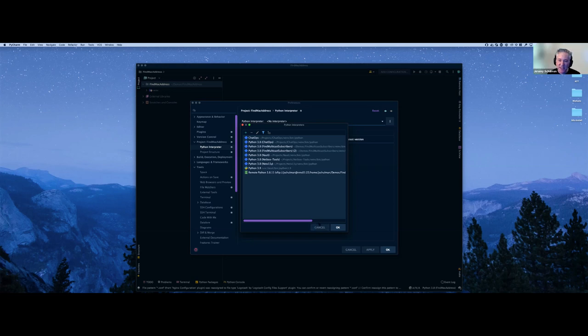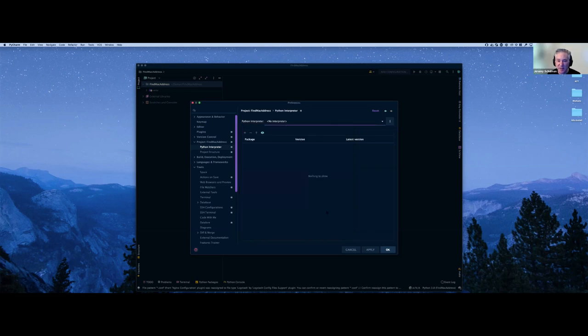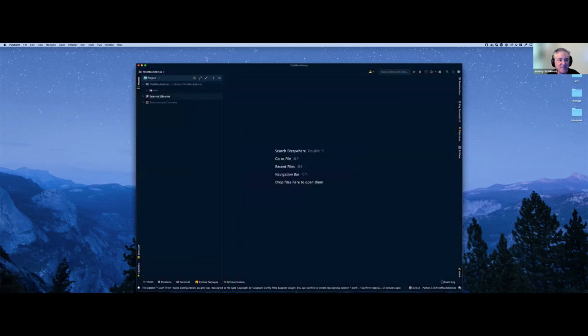No. PyCharm actually allows you to do remote development. So I can have a Python running on another machine, like a jump server, and then use that. So I'm going to do just one little thing here.